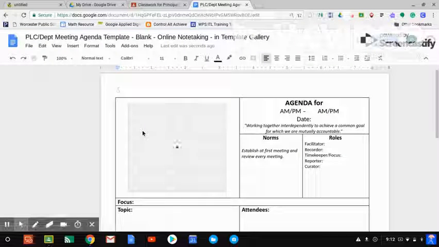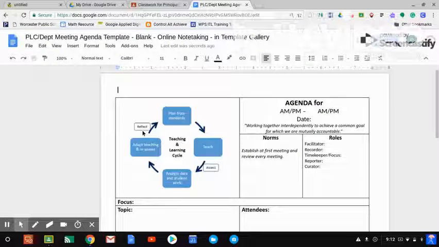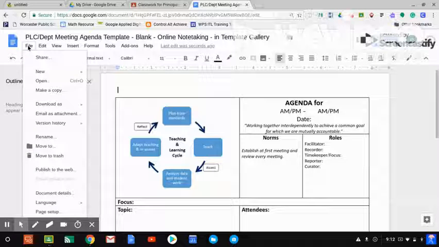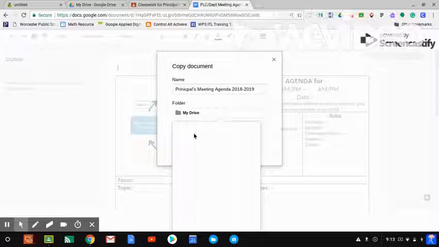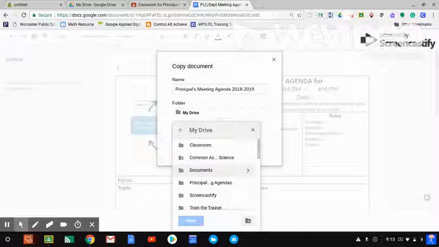Now, once I am in the agenda, the first thing I'm going to do is make a copy of this. So I will say File, Make a copy, and let's go ahead and name it. Right away, when I name this, I'm going to place it in the drive that I want it to be in. If I click here on this folder, My Drive, you'll see it will give me some options, the folders that I have. In My Drive, now it will list all of my folders. I've already created one that says Principal Agendas, which is right here.